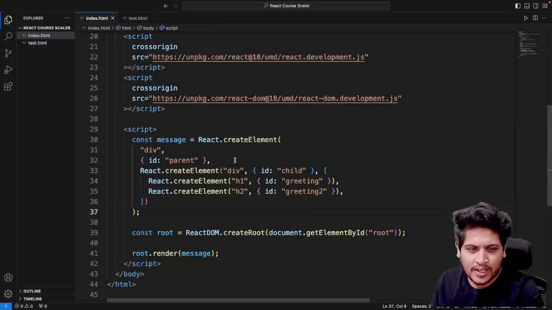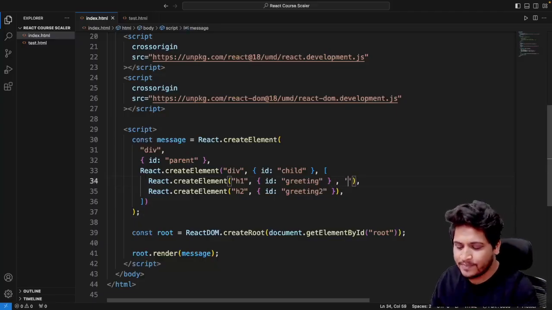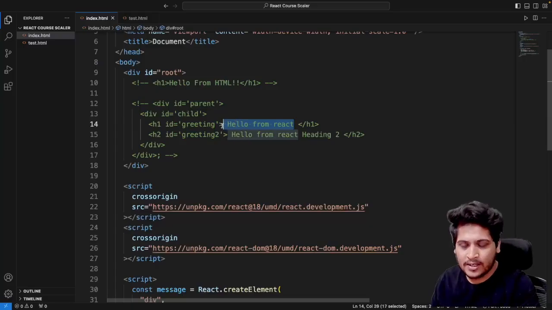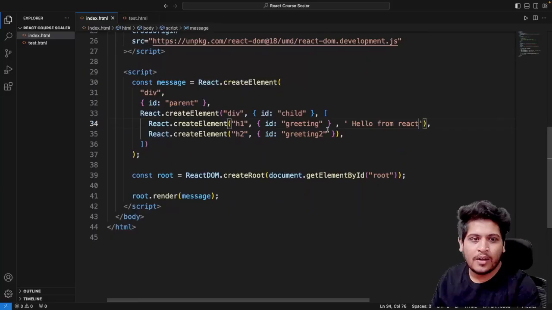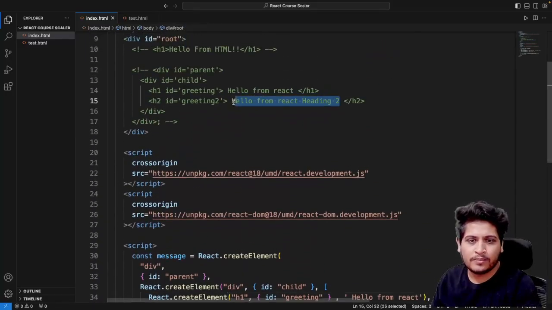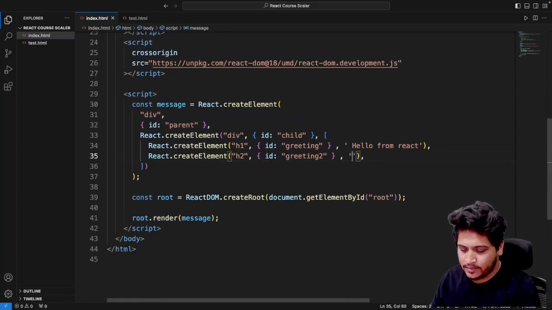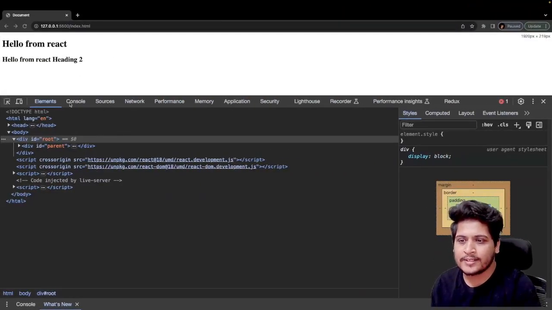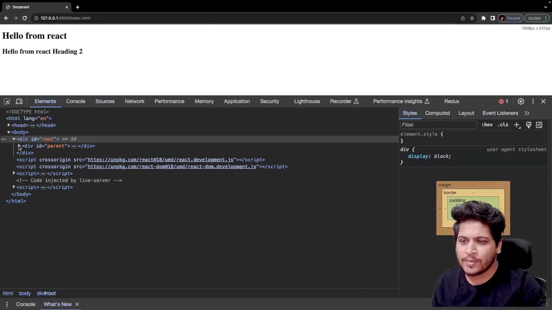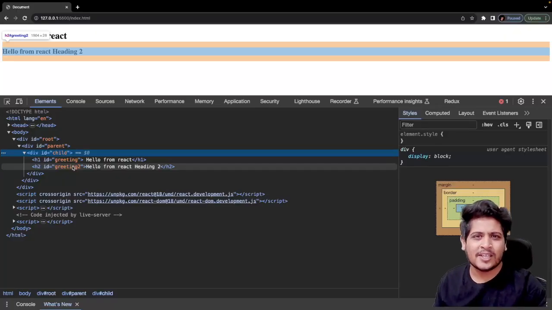Now we do not have any children for these h1 and h2, so we'll just have to pass the children, basically the content, right? So what is the content? The content is hello from React over here. And now the second one is hello from React heading 2, something like that, right? So I'll just pass the content, right? So this we have created. Now let's see if this is done or not. So if we go, yes, this is done, and you can see root. Inside root we have parent, inside parent we have a child div, inside child div we have two greeting divs. So this is actually done.